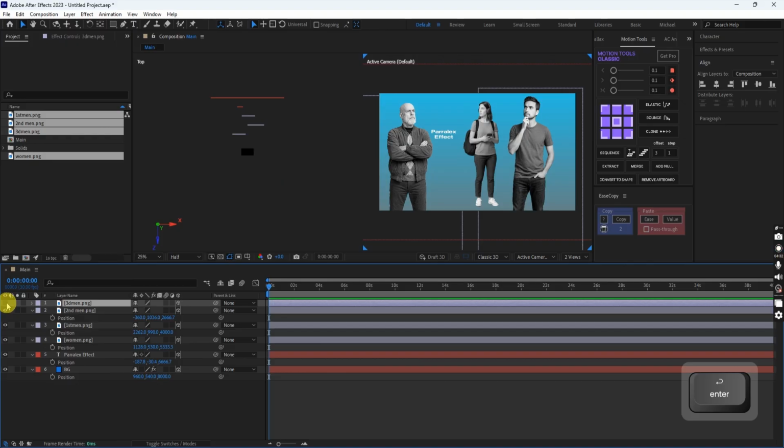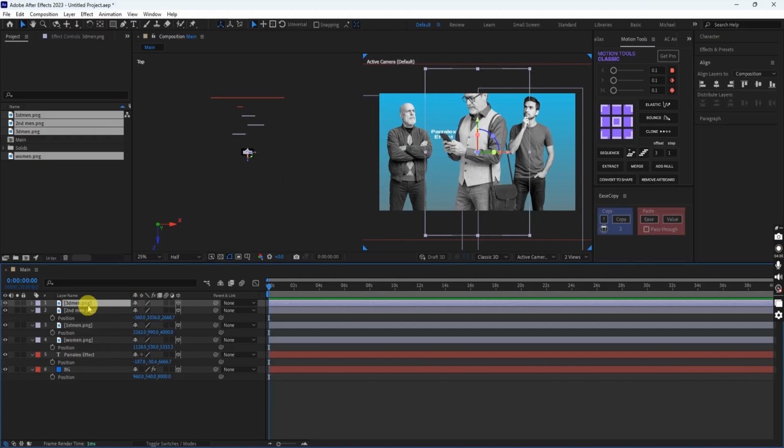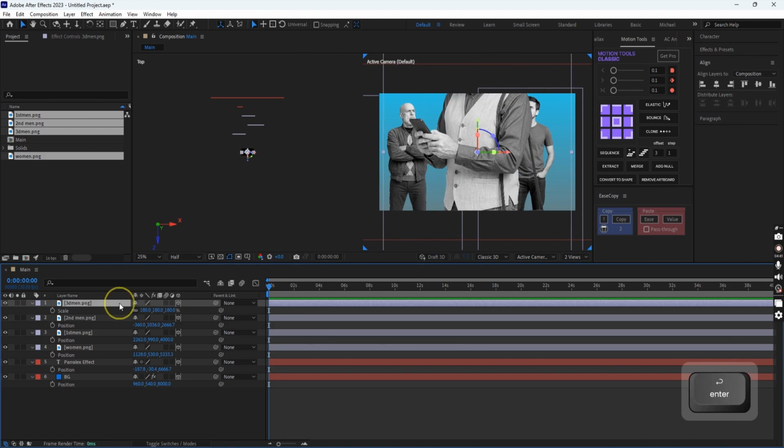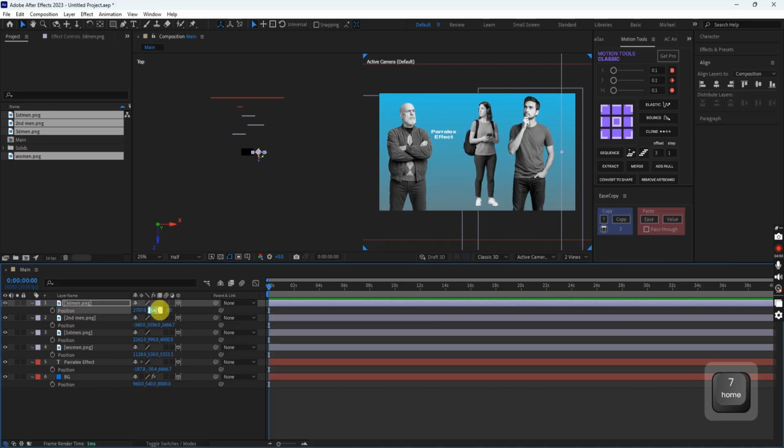Let's reveal the last layer. Press S for scale and bump the value to 180%. All right, hit P to open up the position and we'll set it to X 2707, Y 990, and Z 1333.3.